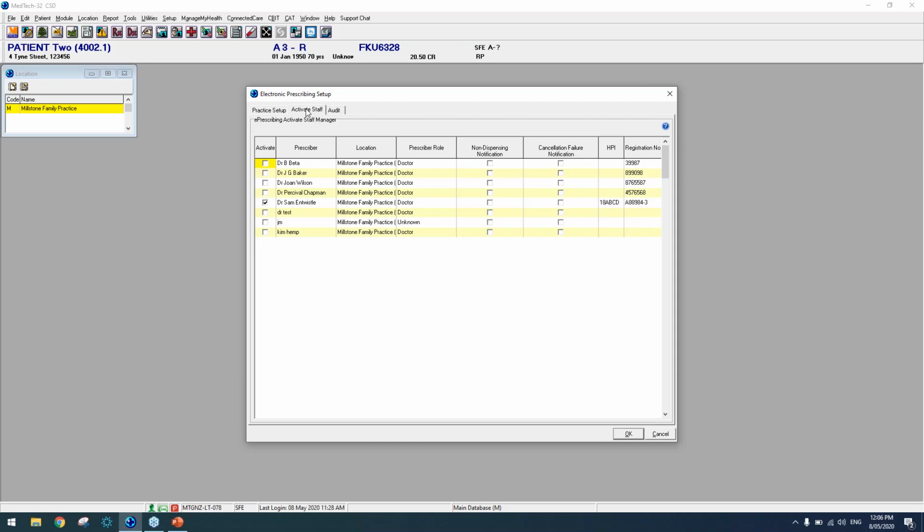To be activated, the staff member needs to be set up as a provider and a service provider and must have an HPI CPN number and relevant registration number in the provider tab of their staff setup.